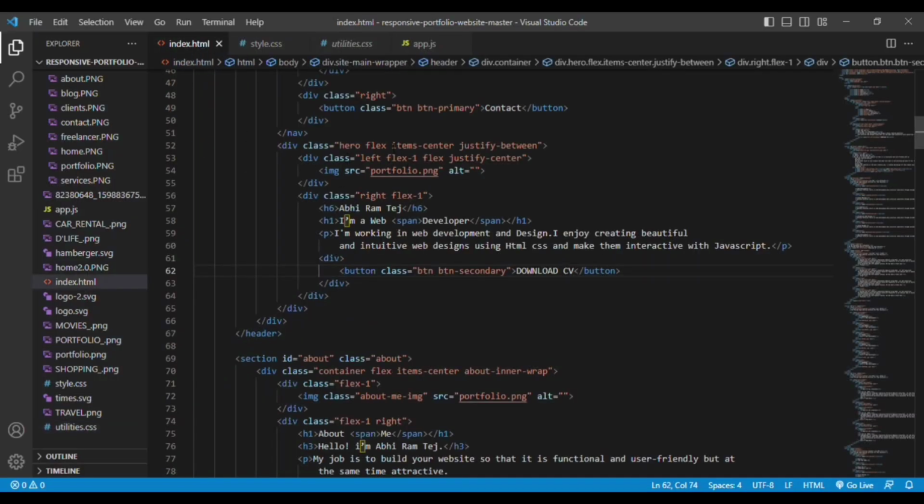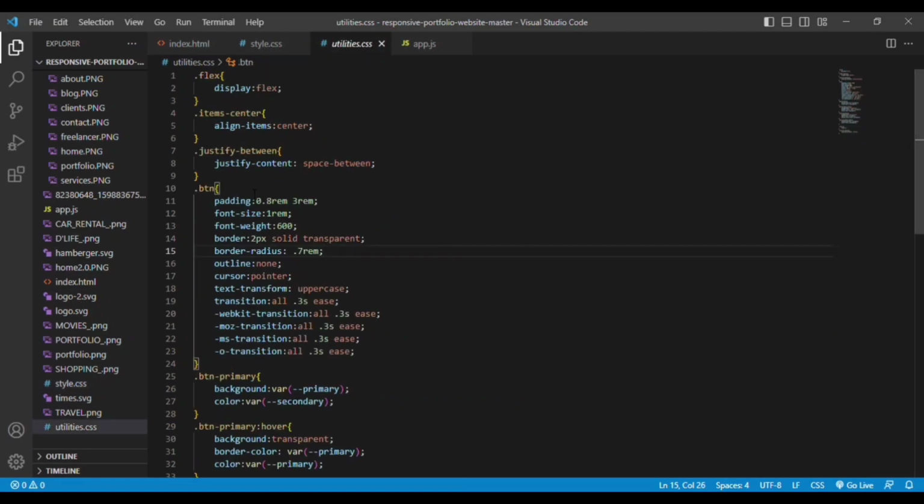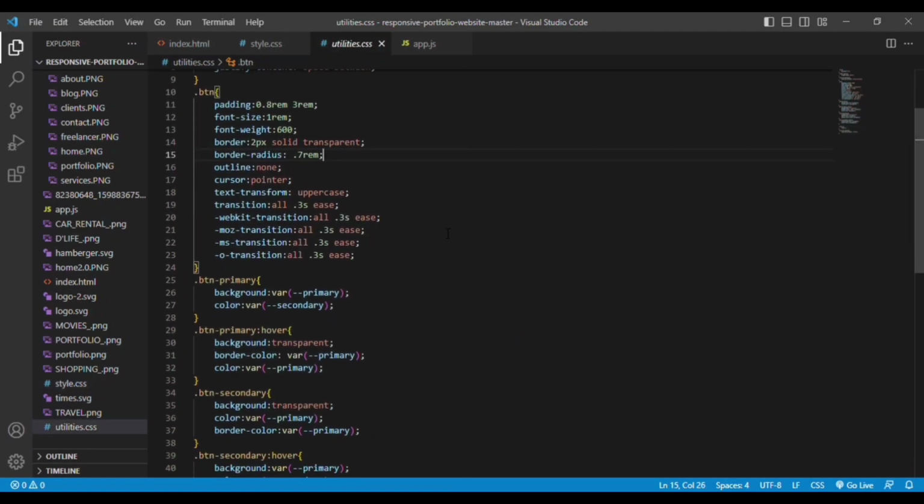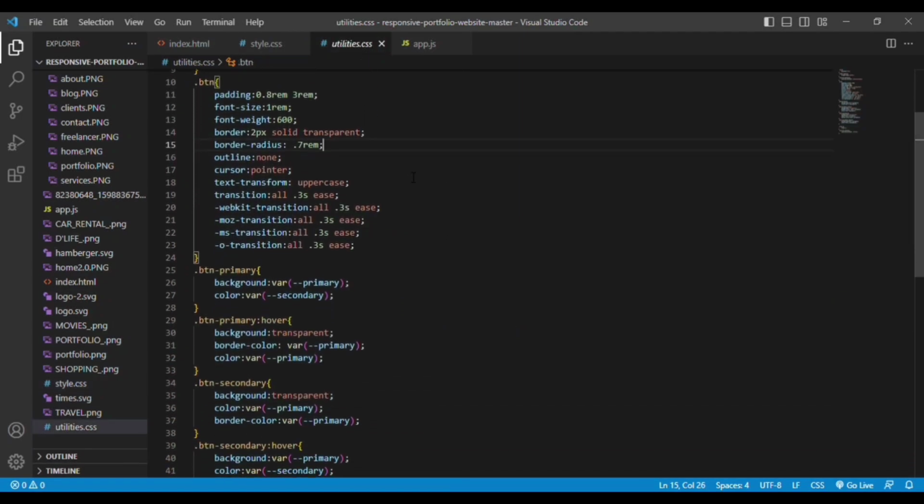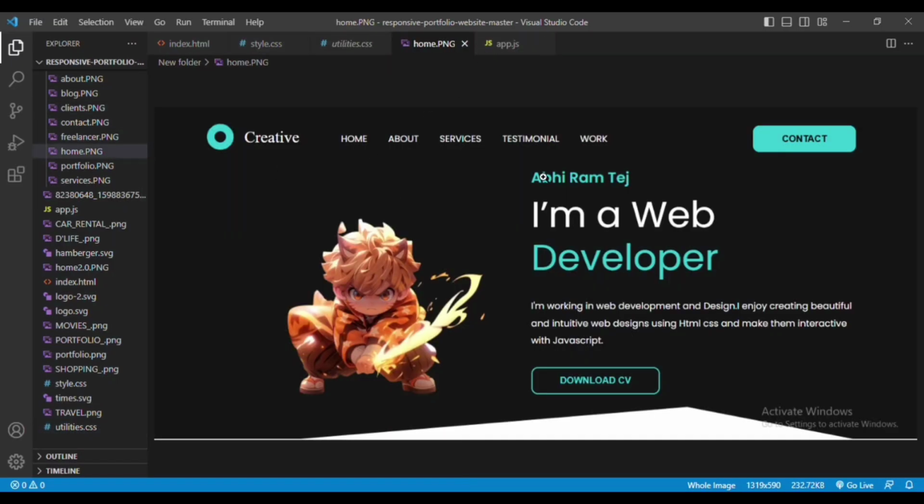Justify between. Then we have button. For the button element, we are adding padding, font size, font weight is given, border is 2 pixels solid, transparent. These all values are given to the button element, and you can see the button also in the image. Let me show you the image so that you can understand it perfectly. Here you can see this button element. So this same button format is also used.